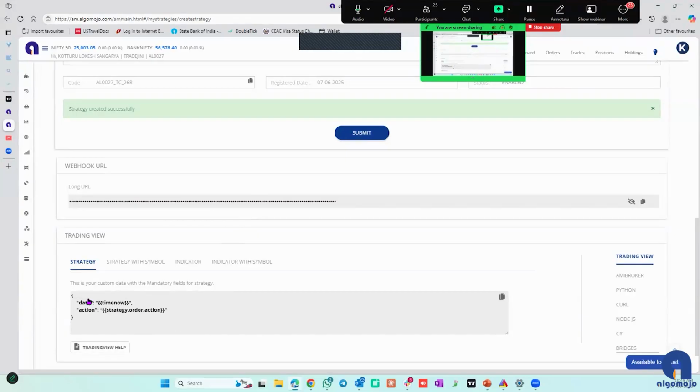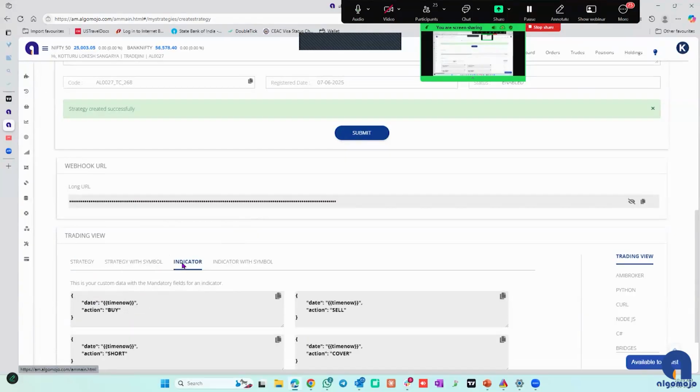These are pretty common. If you're running a strategy, this is the code to be used. How to use it, I'll show you in the next step. In case you're using an indicator, there are some codes to be used from here. All you have to do is copy and paste them into TradingView. Those are all the steps to be done.